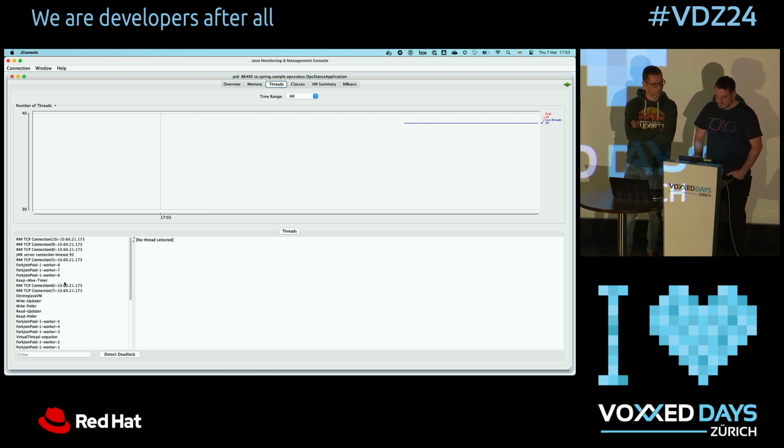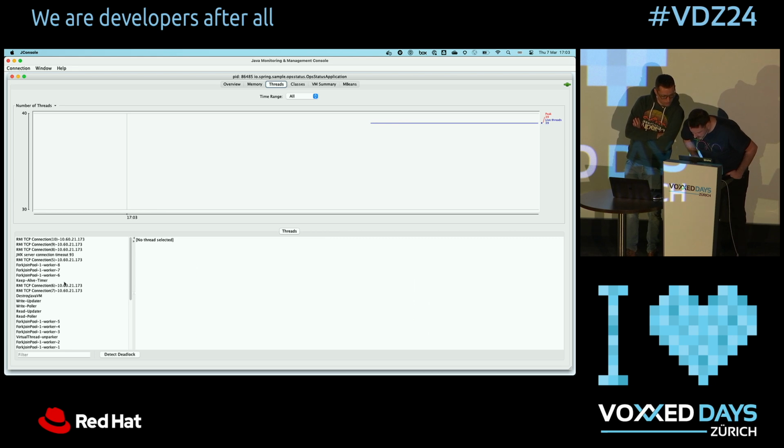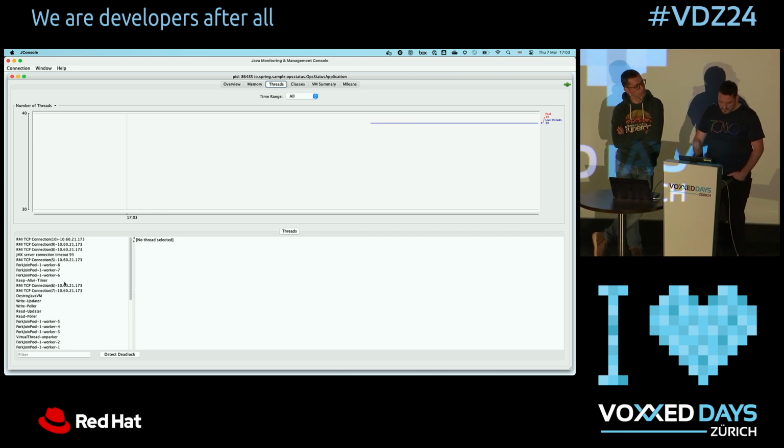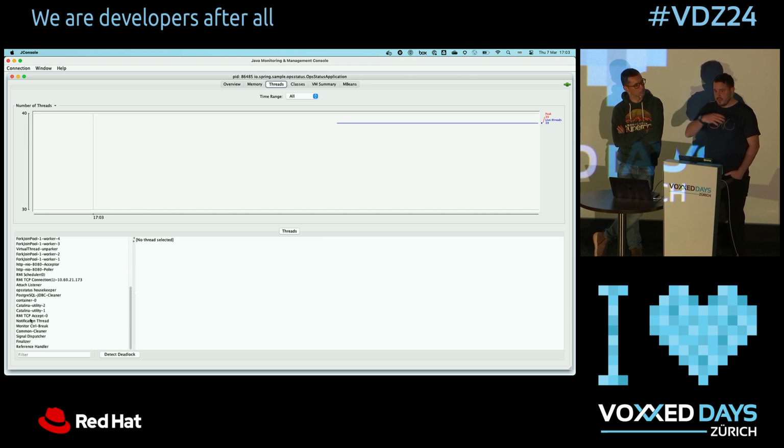But here, what do we have right now? We are at 40 something, and you can see also that the threads for the scheduling and the threads for HTTP are gone now, because Spring Boot automatically adapts to your choice of using virtual threads, and doesn't create the thread pools anymore that we were showcasing previously. So very easy to opt in.